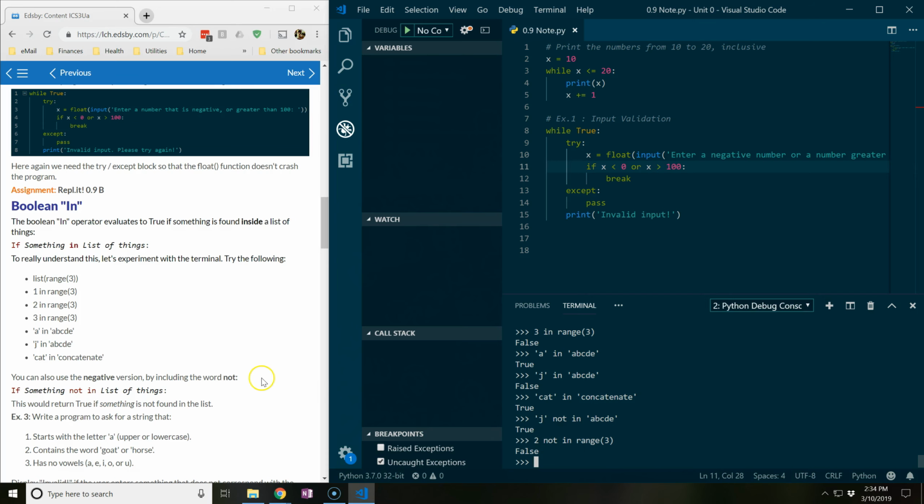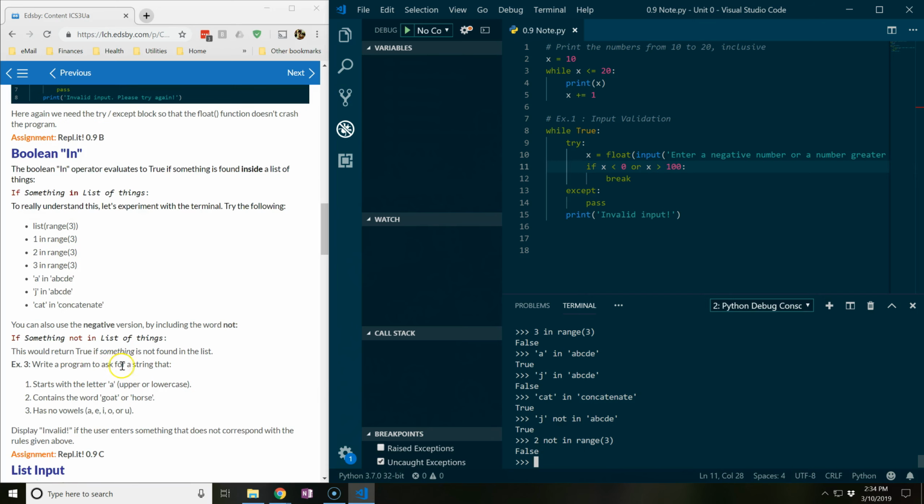So let's look next at example 3, which says write a program to ask for a string that 1 starts with the letter A, upper or lowercase, 2 contains the word goat or horse, and 3 has no vowels, right? So let's go up here. We'll write example 3, boolean in. Okay, is kind of what we're showing here.